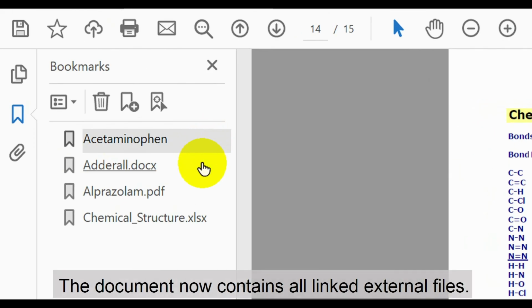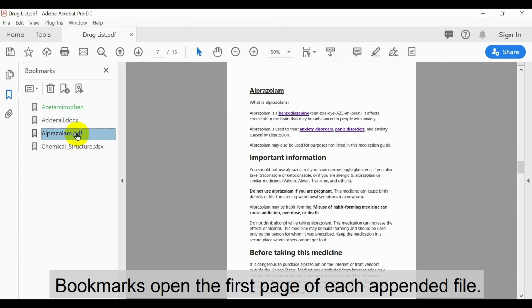The document now contains all the linked external files, and the bookmarks will open the first page of each appended file.